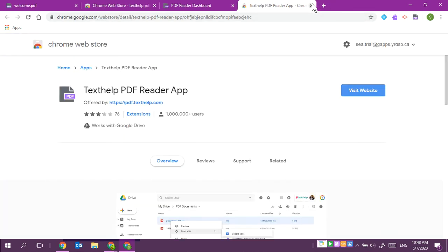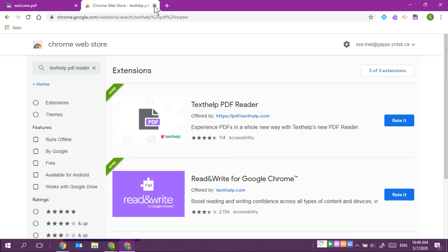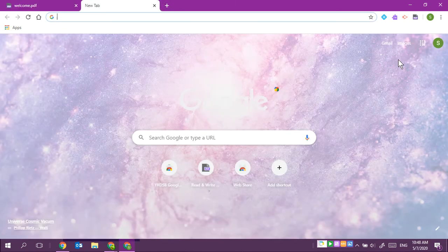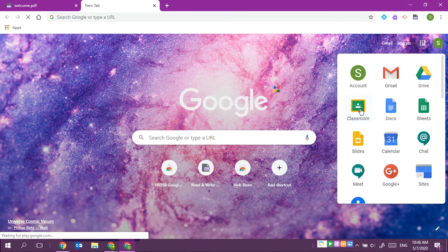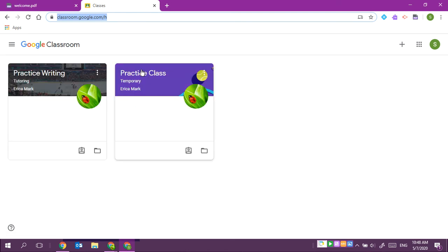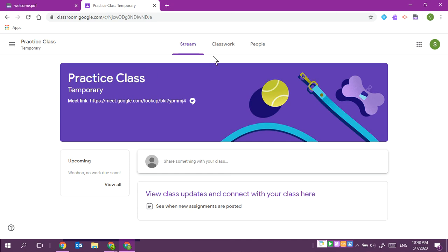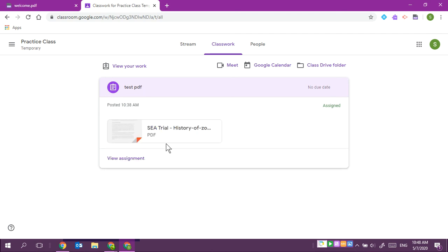We will close these tabs and we will go back and open up Google Drive. Correction, we will go to Google Classroom. Choose a classroom that you know has a PDF in it, and find the assignment with the PDF. Click on the PDF.